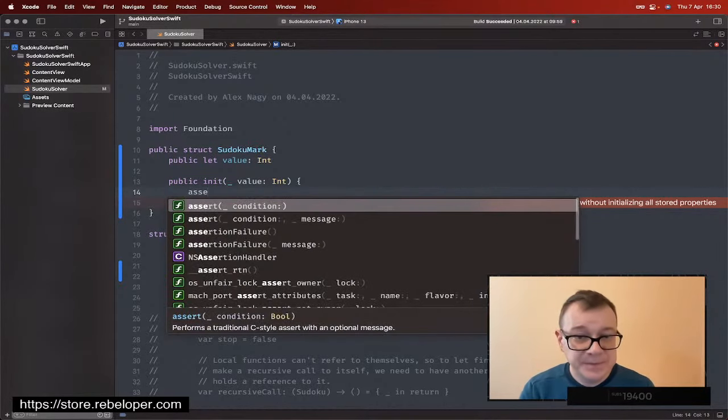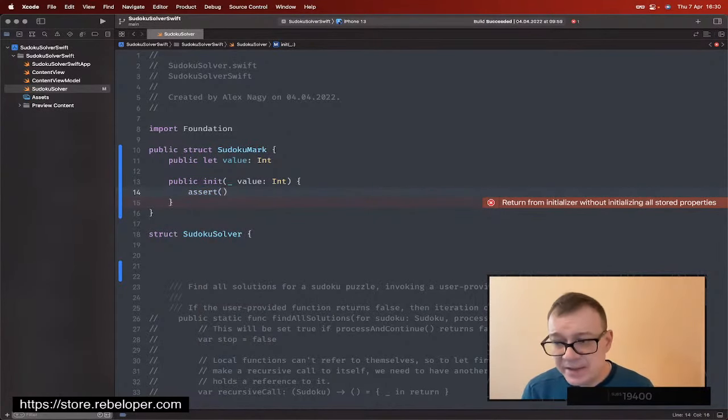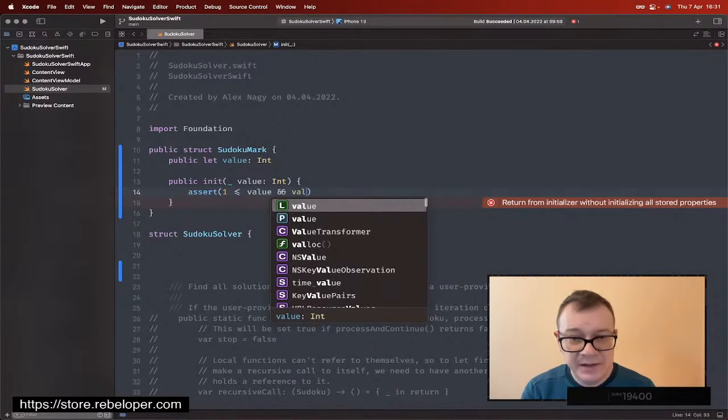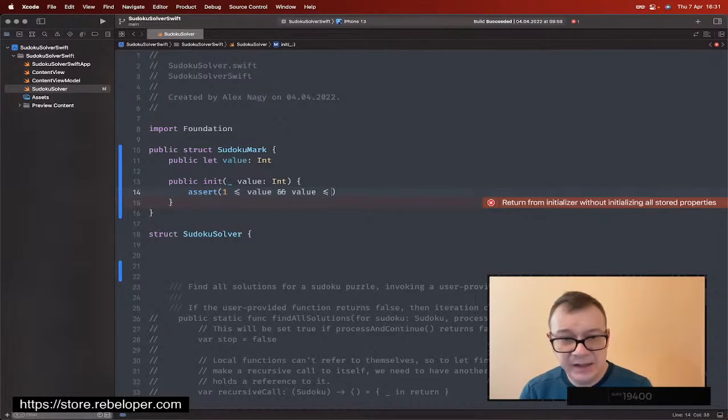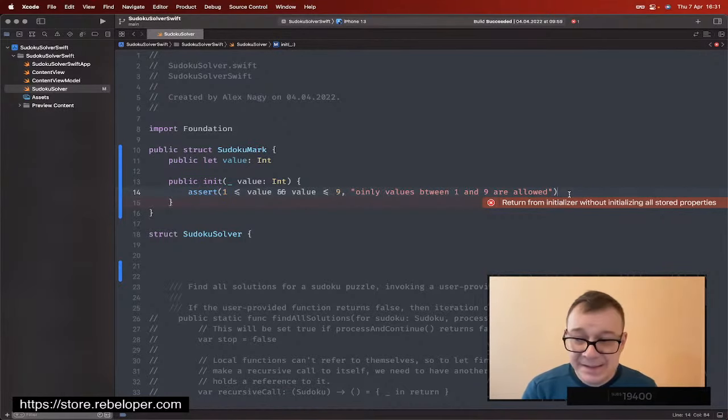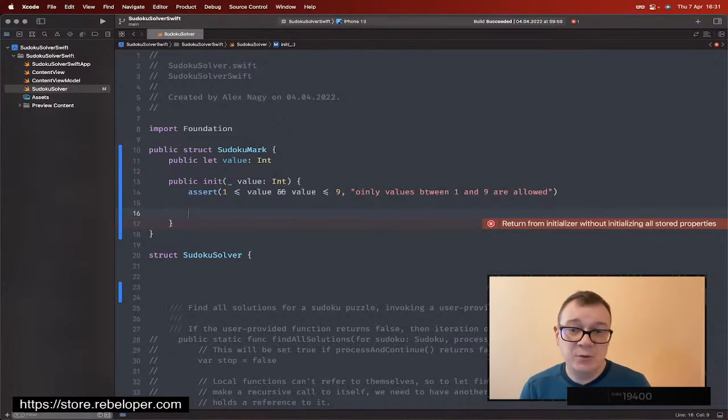So assert, and the condition basically will be if 1 is less than or equal to that value, and that value is less than or equal to 9. So basically, because we are between 1 and 9, we are going to assert with the message: only values between 1 and 9 are allowed. Basically, that's it.